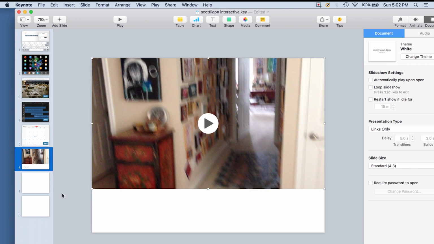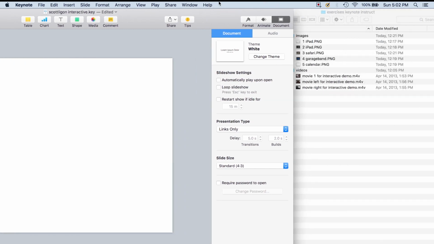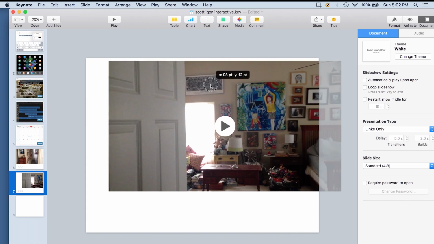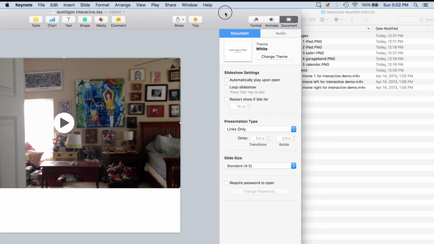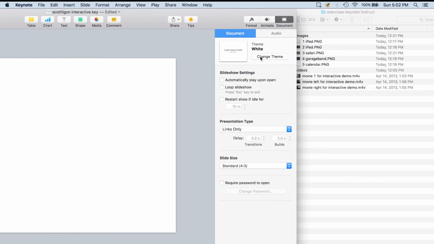Okay, that's pretty good. Now I'm selecting slide 7 and I'm bringing movie left. Okay. Now I'm selecting slide 8 and I'm going to movie right and dragging it right over.